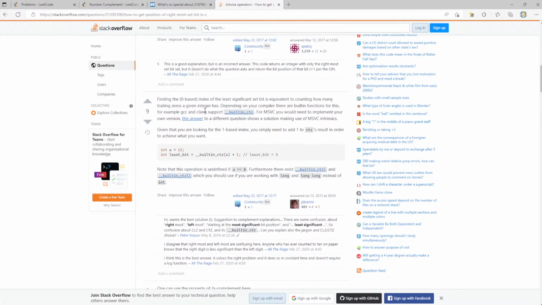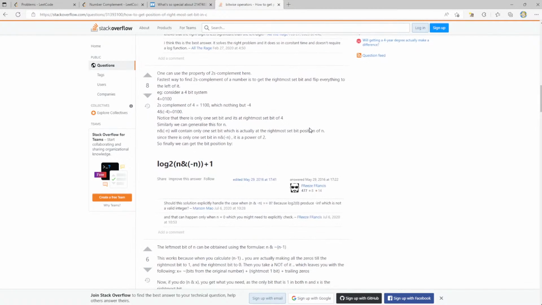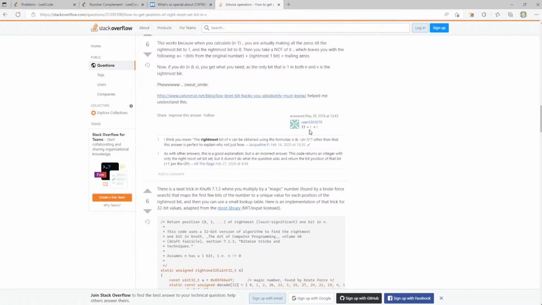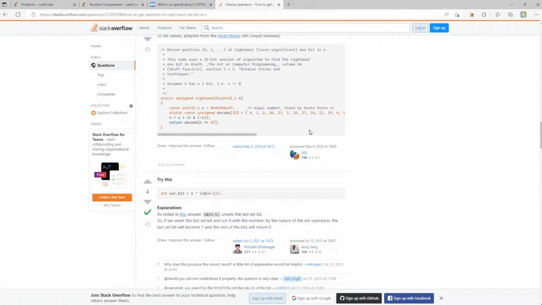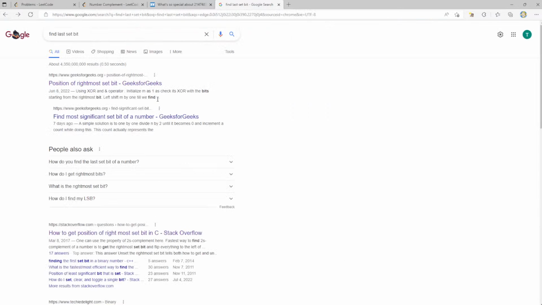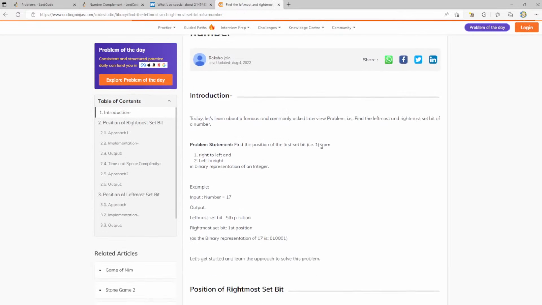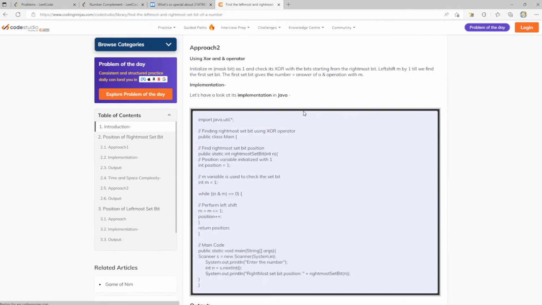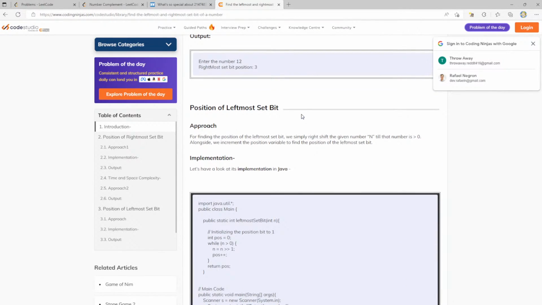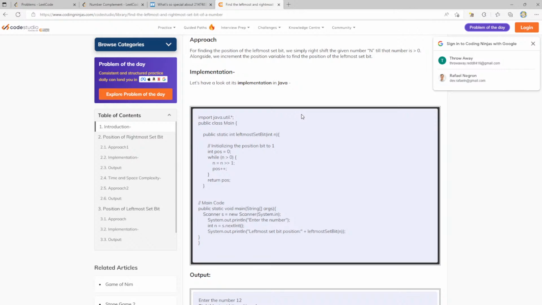How about from the left? Set bit, unsets the last bit, no. Find last set bit leftmost. Coding Ninjas. Leftmost set bit. Initializing the position to 1, while n, position, return position.